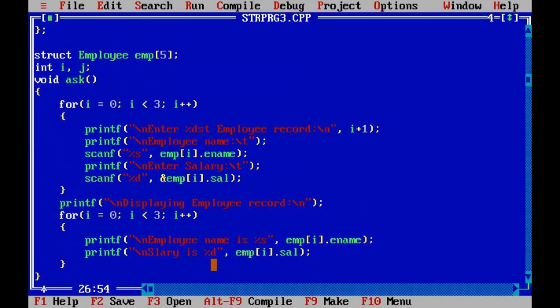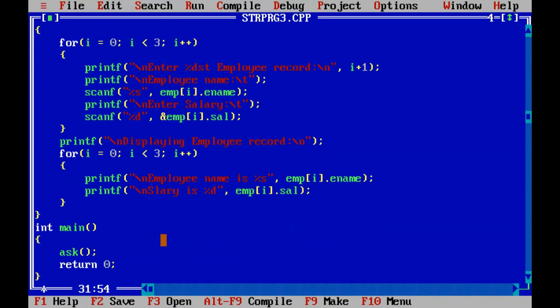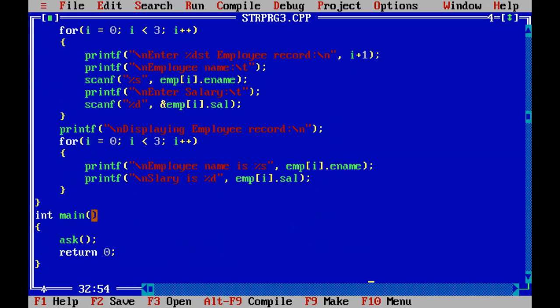Then the next is for displaying. Again we are using a for loop, for i equal to 0, i less than 3, i plus plus, and again we are displaying emp[i].ename. For i equal to 0 this is emp[0].ename, the first record, then the first salary. Again it will execute for the second one, for i value 1, then for i value 2. So 3 times it will accept the values and 3 times it will display the values. Then in int main just call the function ask.